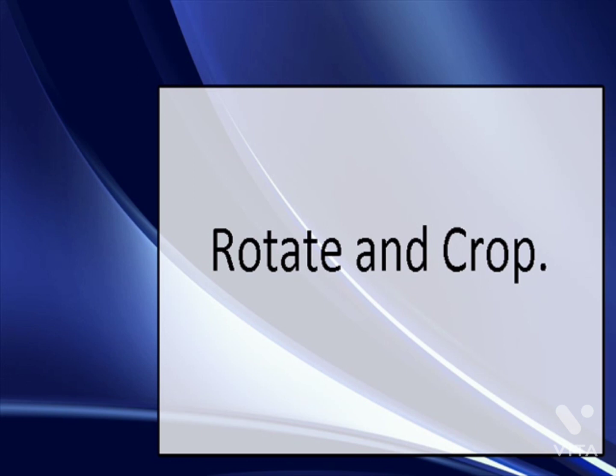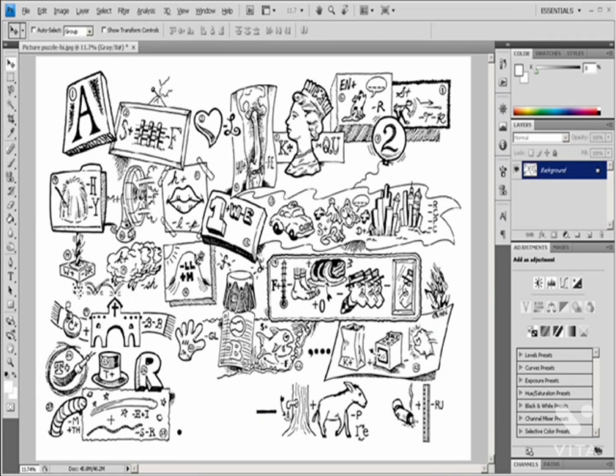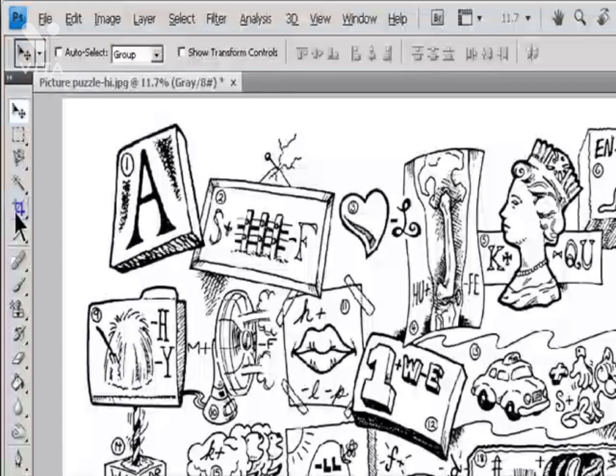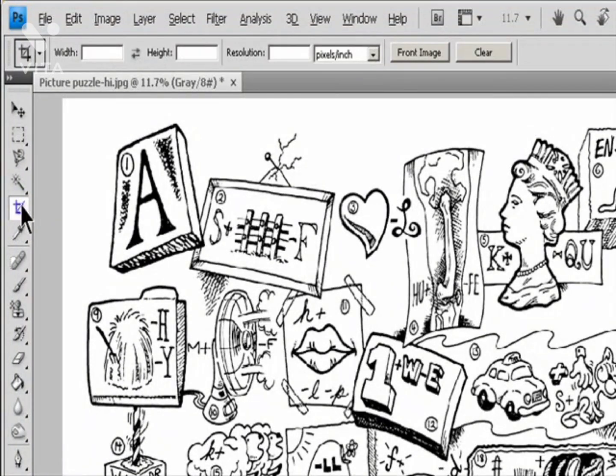Rotate and crop. Crop images. Crop an image using the Crop tool. 1. Select the Crop tool. 2. Optional. Set resample options in the options bar. To crop the image without resampling, default, make sure that the resolution text box in the options bar is empty. You can click the Clear button to quickly clear all text boxes.